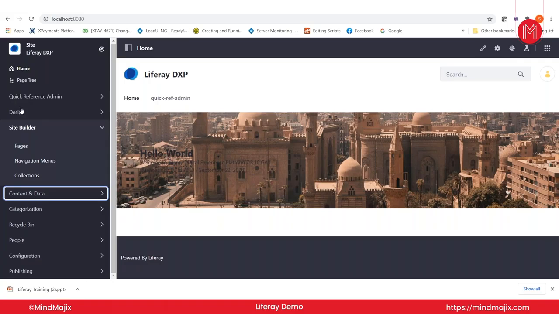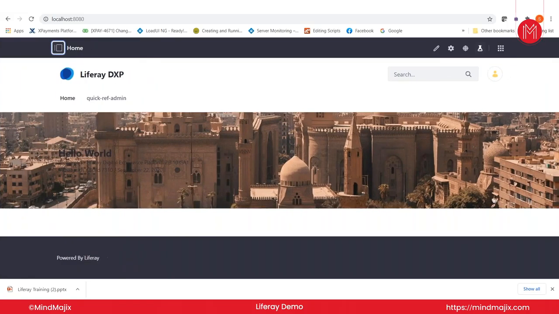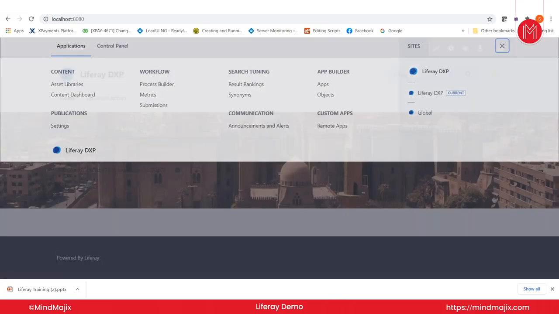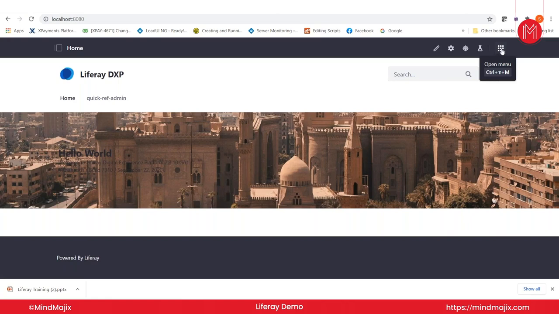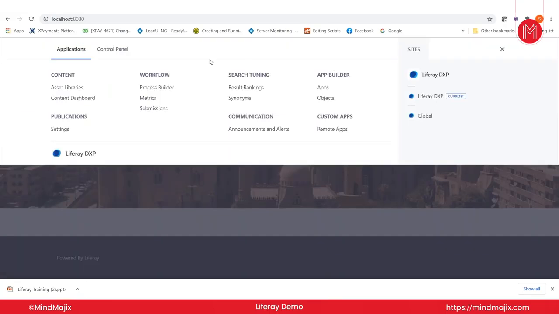Configurations, design, all this stuff. That is one. And the second thing, which is very important, we have here on the right-hand side. Let me show it again. Open menu, I mean the rectangular block, right? If you click on this menu, you'll find something very important, which is called the application and control menu, the control panel.